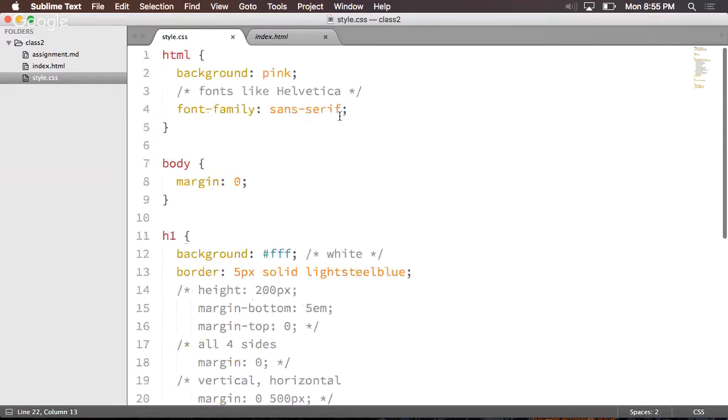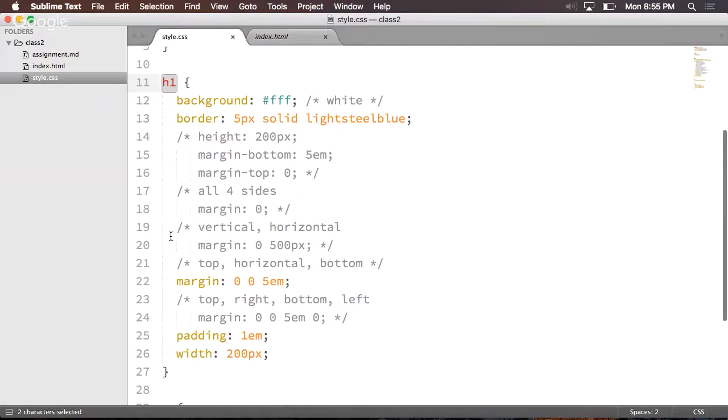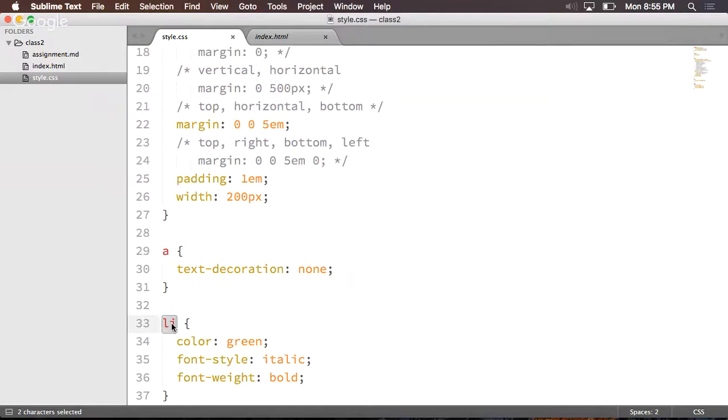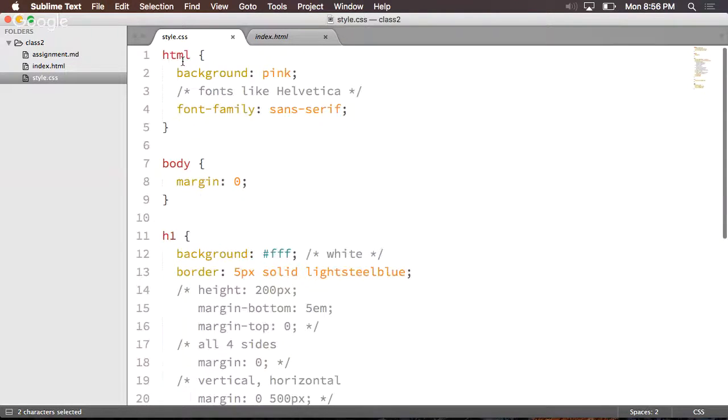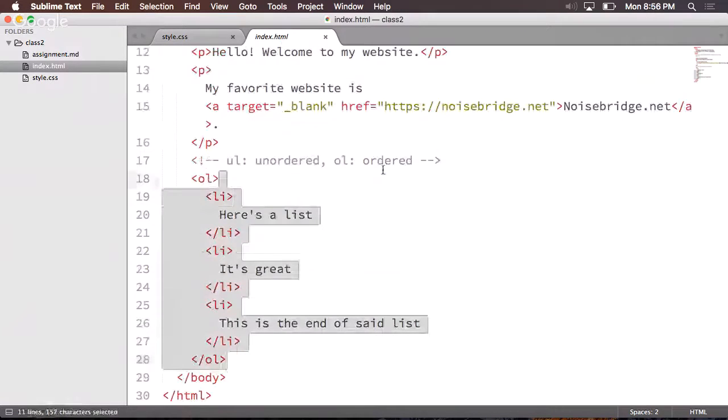We have 5 selectors in our CSS file right now. HTML, body, H1, A, and list item. 5 selectors, 5 rules, each one with a selector. So of course, again, a selector selects the elements on the page that are meant to be styled. Now, you're going to run out of elements very fast. What if you have 2 lists? Let's put a second list on this page. I'm going to have ordered list number 2.